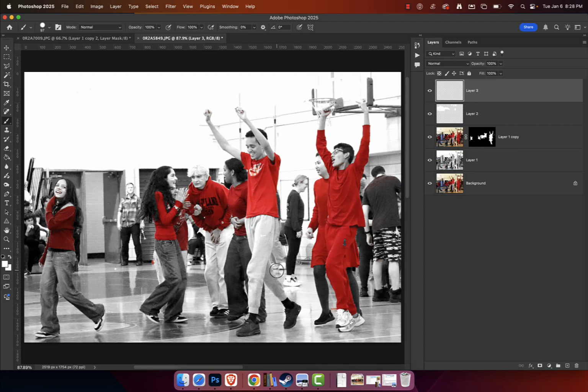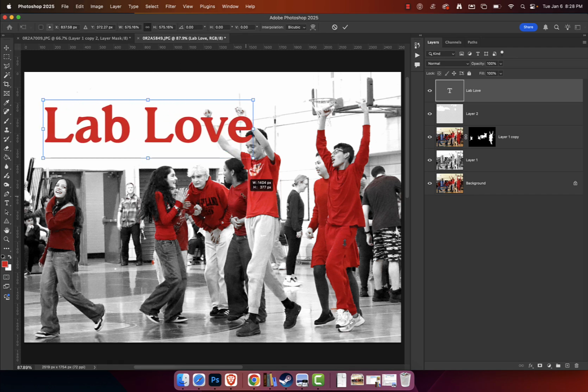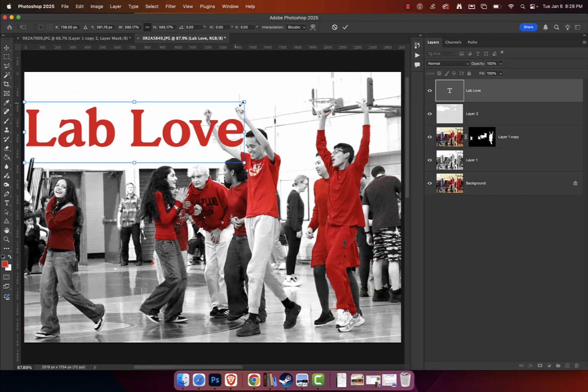So what you can do is press the letter I for the eyedropper tool. I'm going to extract that red. I'm going to press T for text, and we're going to write Lab. Love. You love lab, I love lab. Who doesn't love lab? Ooh, okay, so check this out.